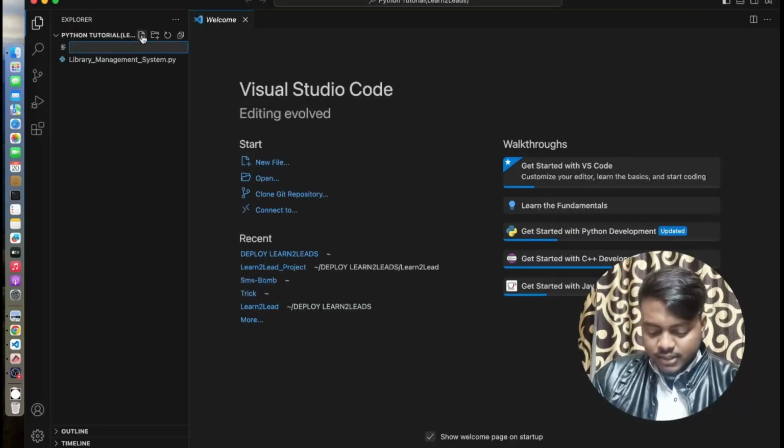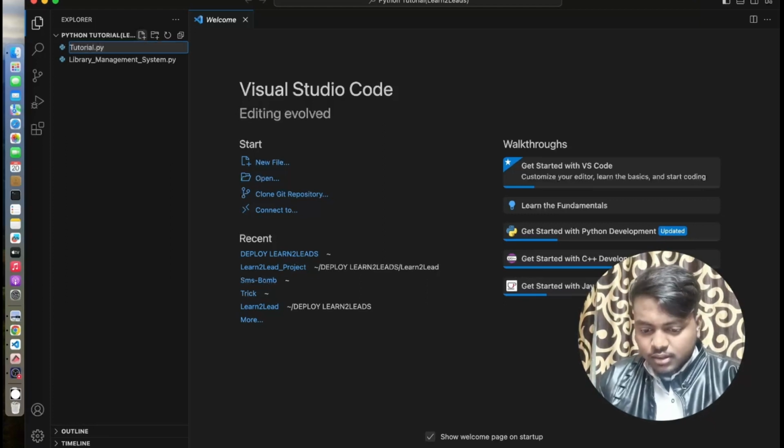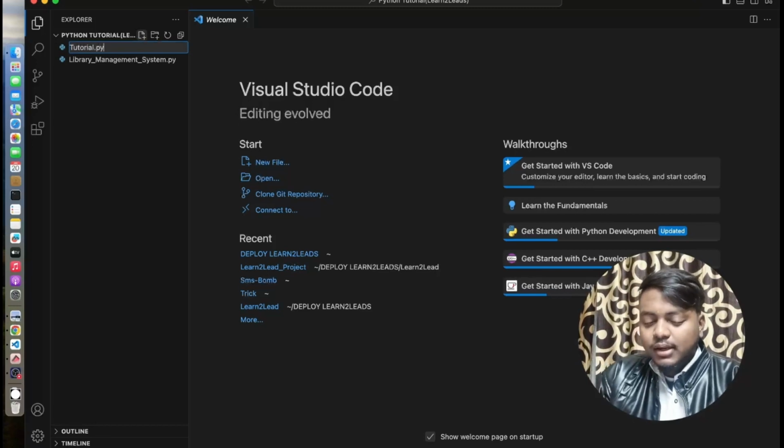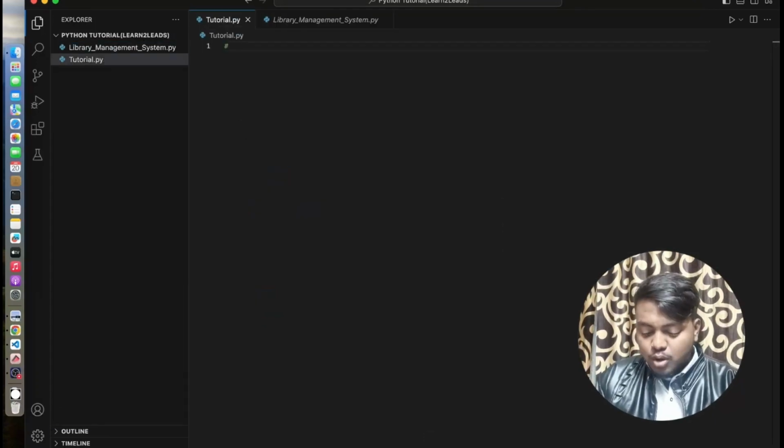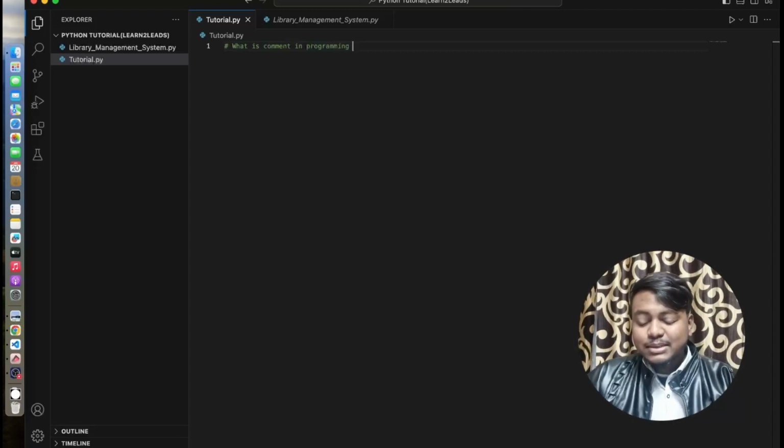Let me create a file called tutorial.py. When we make any Python file, we always have to give py as the extension. So what is a comment in programming? A comment is a simple message in programming that will not be executed by the interpreter, IDE or any editor. Comment serves as documentation or explanation in a program that makes it convenient for the developer to understand the code.